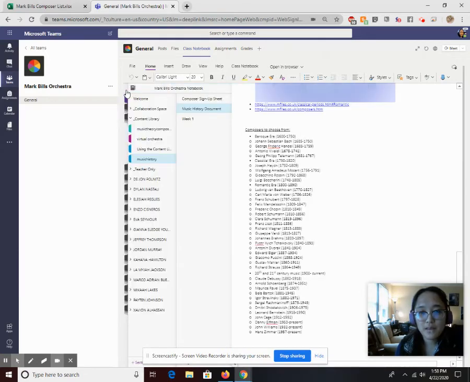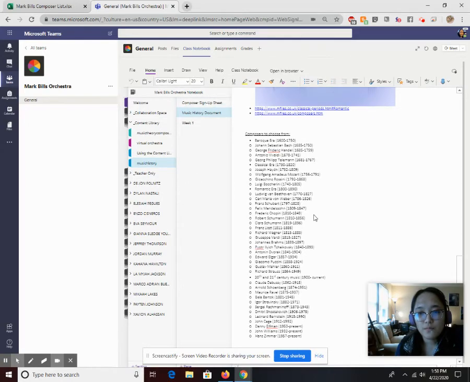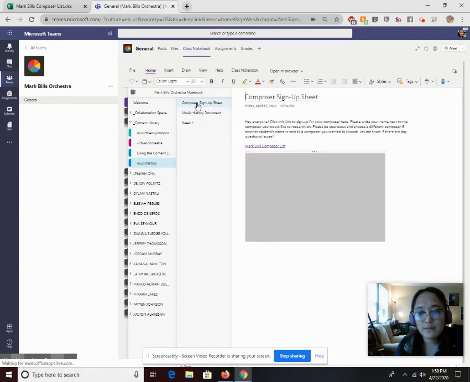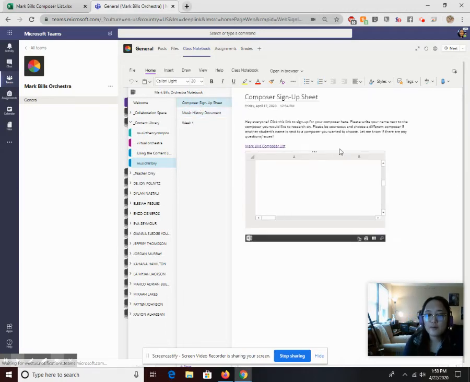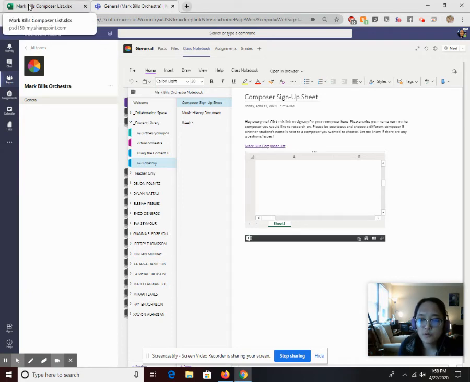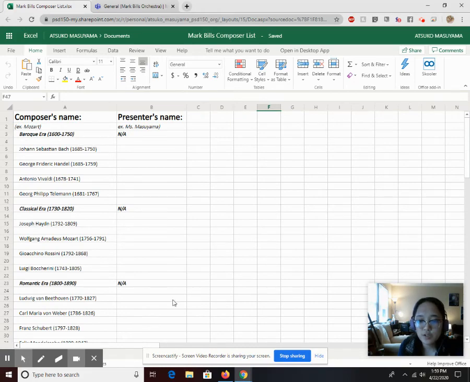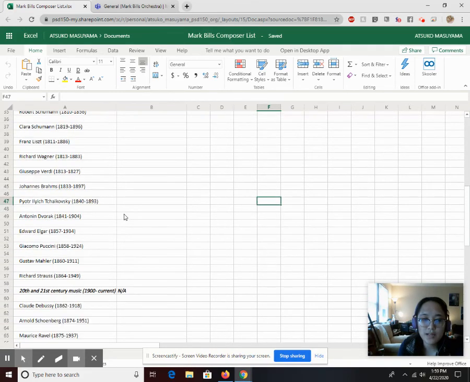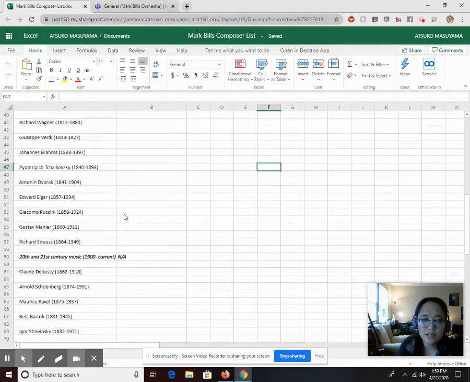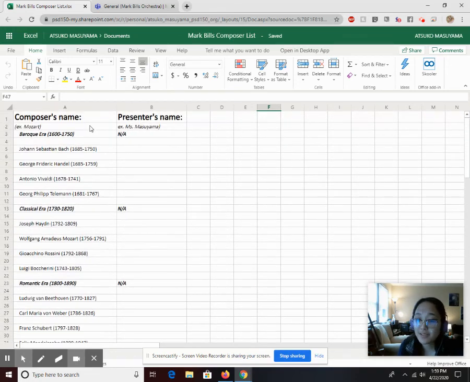Now, once you've read that, you'll need to click on this composer sign up sheet page. It leads you to a link to an Excel sheet I've shared with you all, where you will write your name next to the composer you would like to do research on. Let me show you what that looks like. I copied and pasted the composers I chose for the list, and you write your name next to the one you'd like to research. So let's say I want to research Mozart. Then I would write my name next to it.